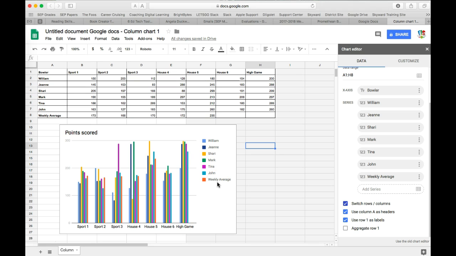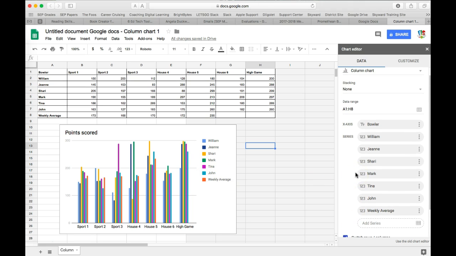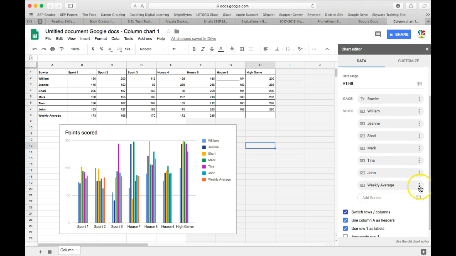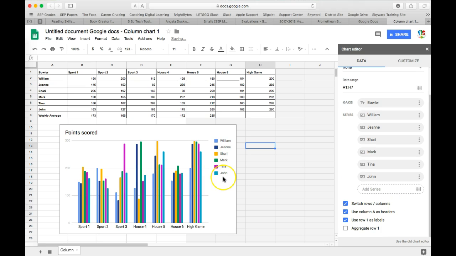Now in my case, it doesn't make sense to have a weekly average in here. So I don't really want to graph that. So if I go to each one of these, I can determine, should this be in here, shouldn't it? So weekly average I don't want. So I'm going to go to the three dots and I'm going to say remove. And that's going to take that off of the list. Okay.